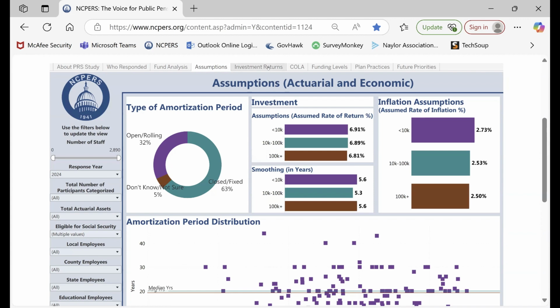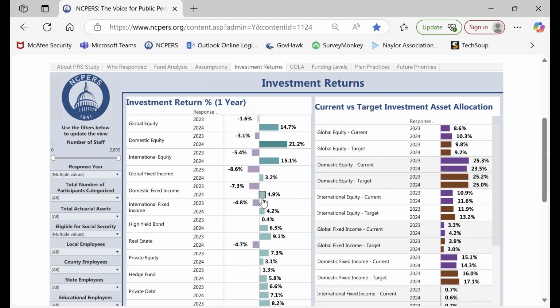Moving to the Investment Returns tab, we see 2024 versus 2023 investment returns and current versus target asset allocations. Please note here that to enable simpler visualization and analysis by the user, data on this dashboard is grouped by year of survey response, not by ACFR fiscal year end date. For a more detailed breakdown of survey data by ACFR fiscal year end dates, please consult the 2025 Public Retirement System Study, Trends in Fiscal, Operational, and Business Practices, which can be obtained by emailing research@ncpers.org.